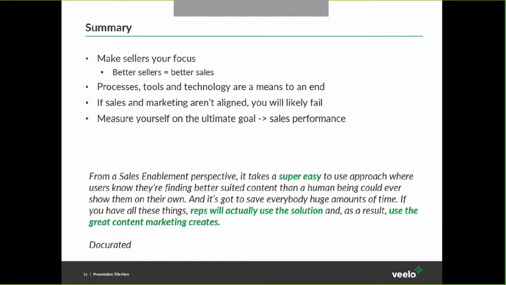Ultimately, I think this Dr. Grady quote is really good: whatever you do needs to be easy. We talked about fitting into the salesperson's workflow so that they will actually use the solution that you choose and end up using the content that you deliver.